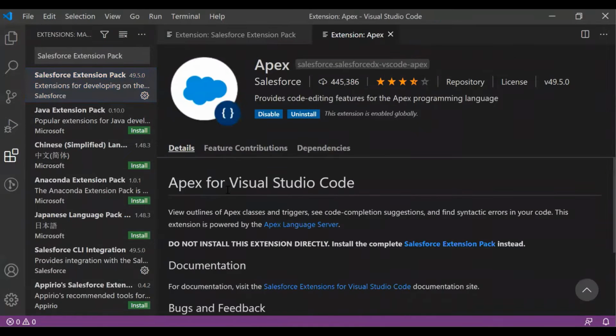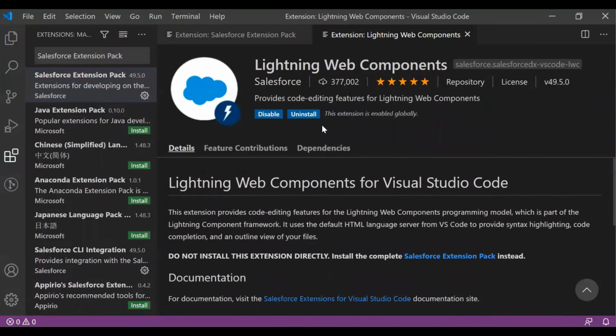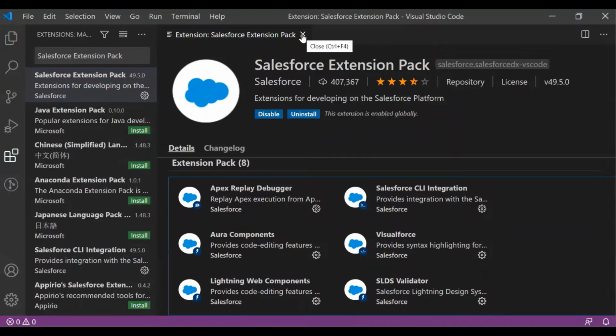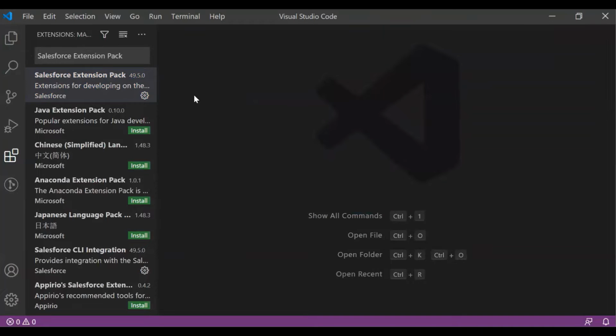If you navigate to Apex, using that Apex extension we can create and edit the Apex programming language, and in a similar way the Lightning Web Components extension provides features to create and edit Lightning Web Components. So go to the Salesforce extension pack and install it in Visual Studio Code to create a Lightning Web Component. Now we have installed Visual Studio Code, Salesforce CLI and the Salesforce extension pack, and we are good to create a Salesforce project from Visual Studio Code.